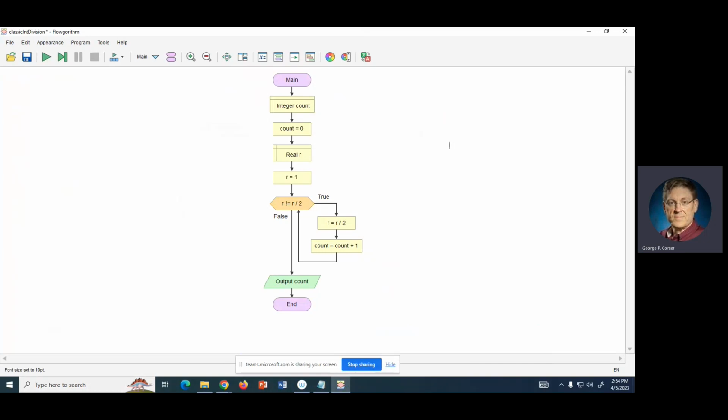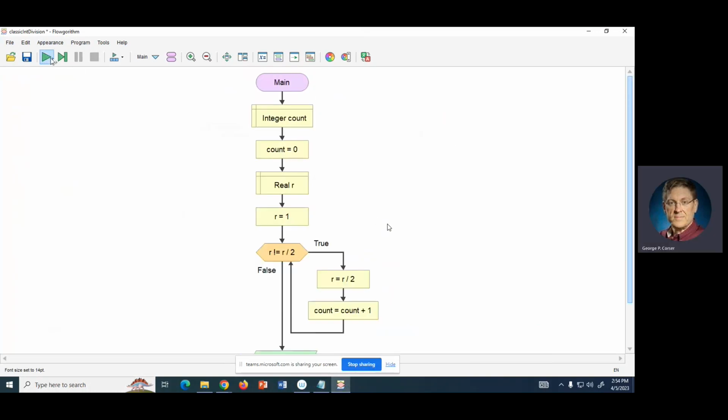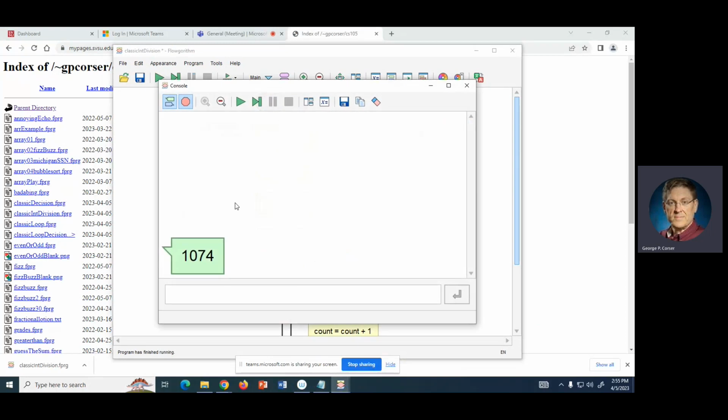So now, how many times do you think it'll go through before it slices it in half, slices it in half, slices it in half, and it can't slice anymore? And nobody knows, right? You ready? 1074. On my desktop in my office, it's 333. Why? Because different machines have different size numbers. So when you run this program, it does depend on the computer that you use, because we're talking about numerical precision here. How precise can your number be? So it's going to be 1 divided by 2 divided by 2 divided by 2, 1,074 times.